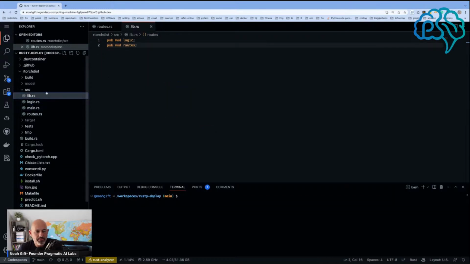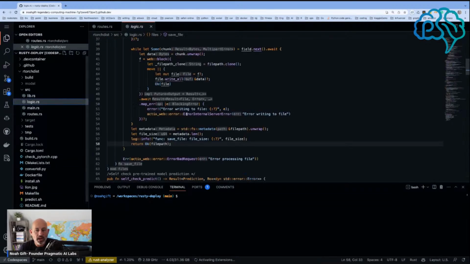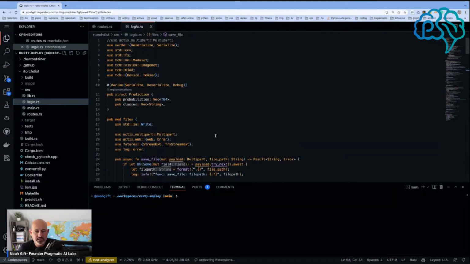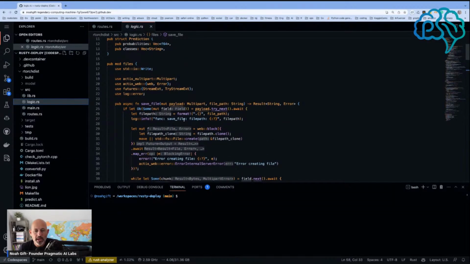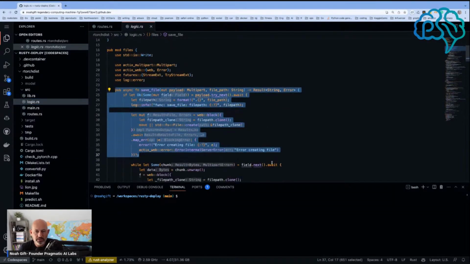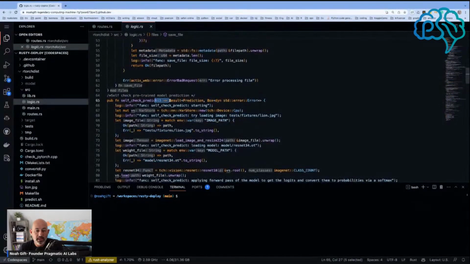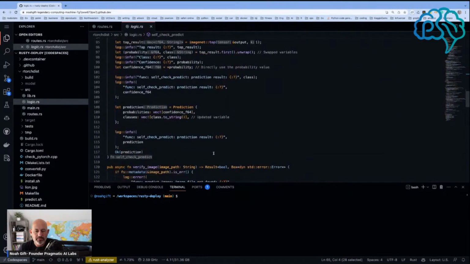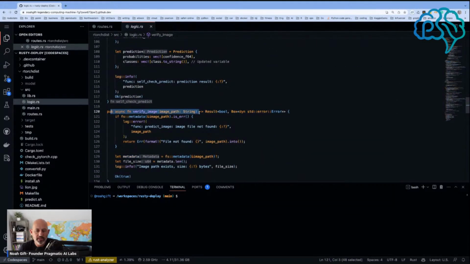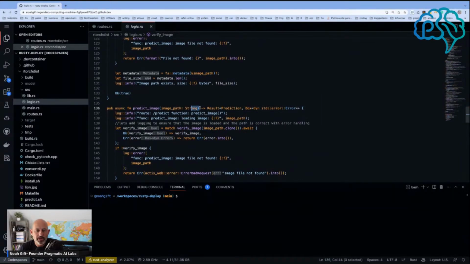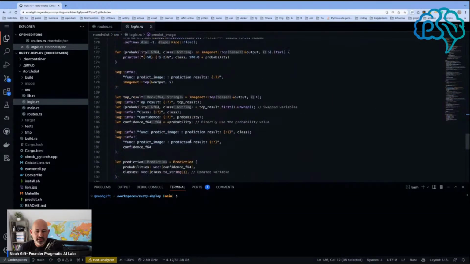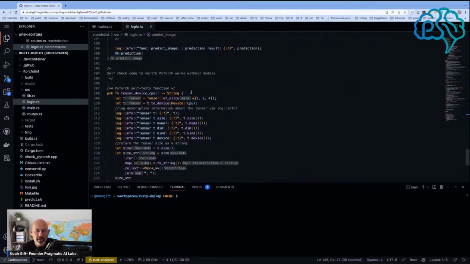Then in terms of the library here, all this does is expose this so it's easy to test. And then I have the logic, which does all the heavy lifting. So in terms of this thing here, we have something that allows me to save files. I also have something that, again, allows me to do a self-check of prediction. I also have another piece of code here that allows me to verify that an image exists. I have the predict image here, which is actually not too bad. And then finally, at the bottom here, I also have just checking TensorFlow, make sure that it works properly.